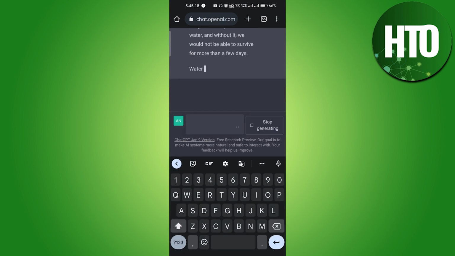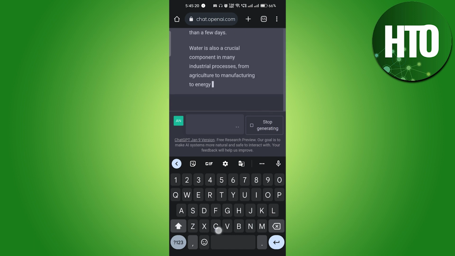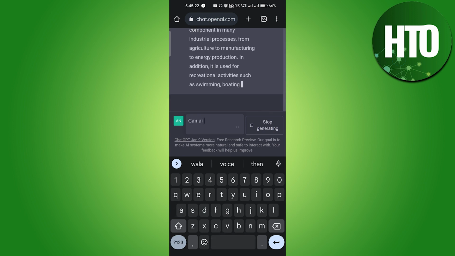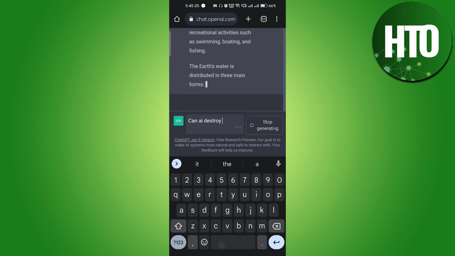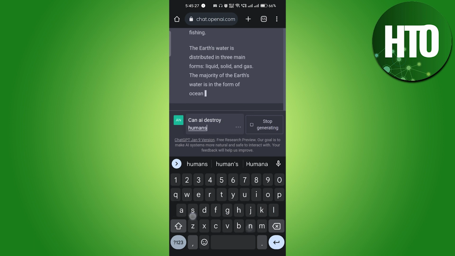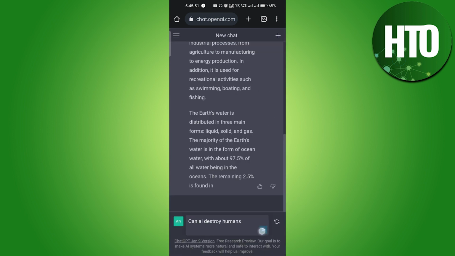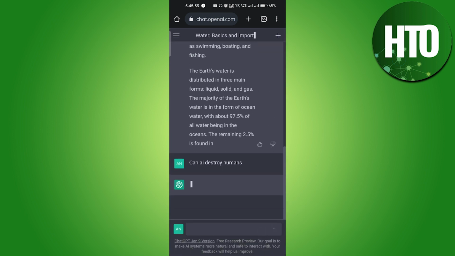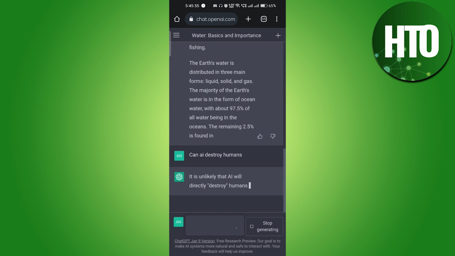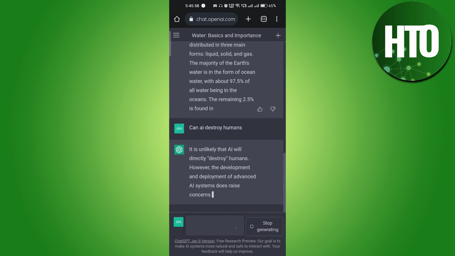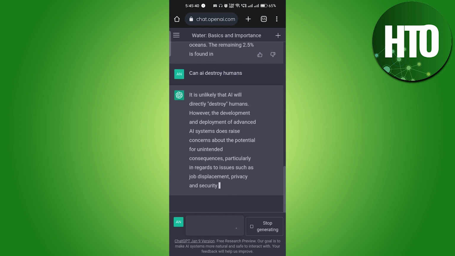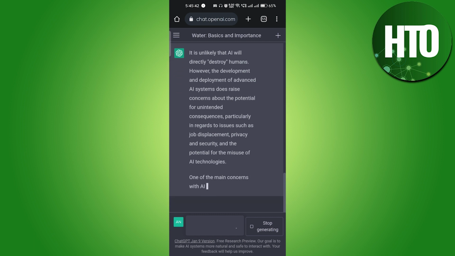For example, I will ask it, can AI destroy humans? Okay, and I will just hit the enter button, and here you can see whether it can give me an answer or not. So here it says that it is unlikely that AI will directly destroy humans. Okay, that is a little bit interesting.